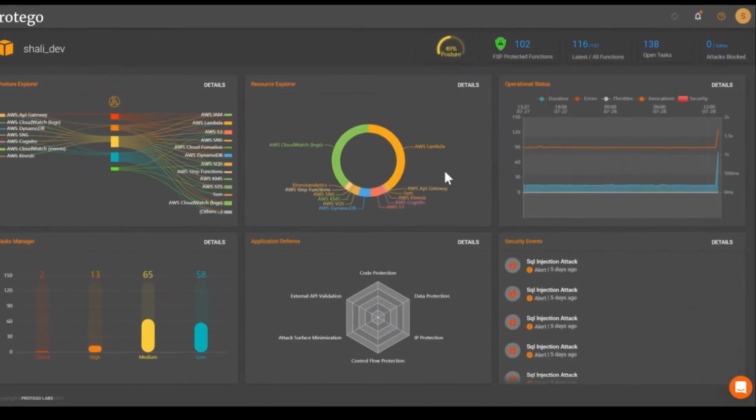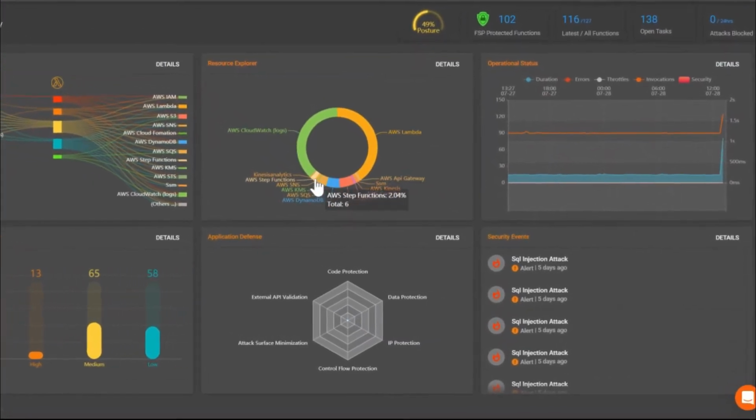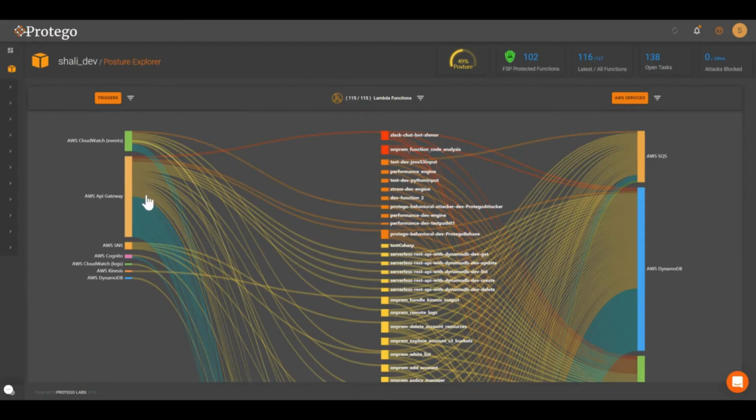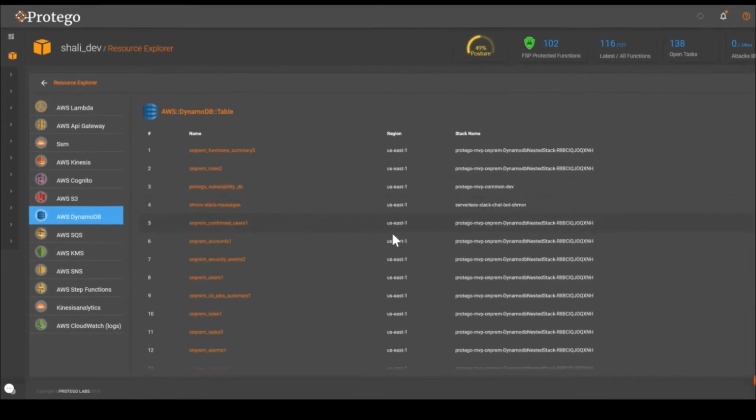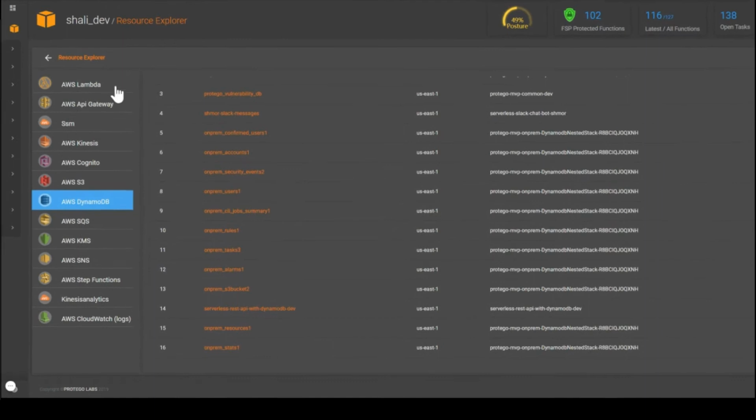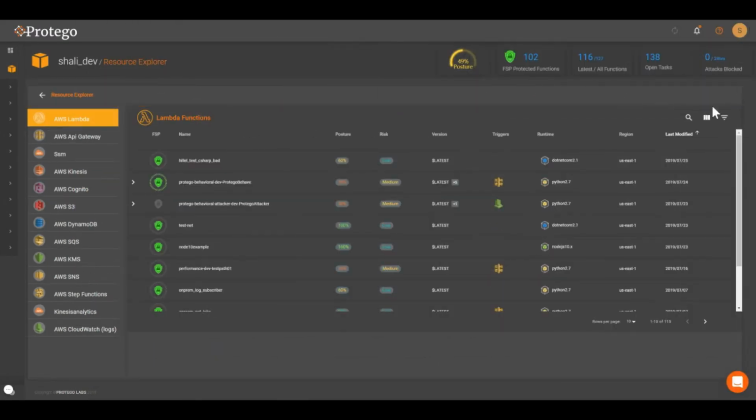Designed to help organizations embrace the power of serverless, Protego provides an automated security solution for serverless applications with comprehensive and automated visibility, security, and control, from development to runtime, giving developers the freedom to innovate and security teams the governance and visibility to make sure applications are secure.